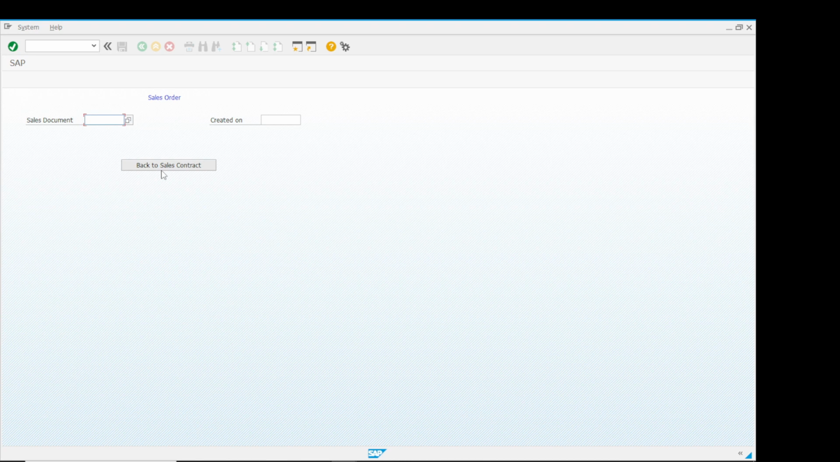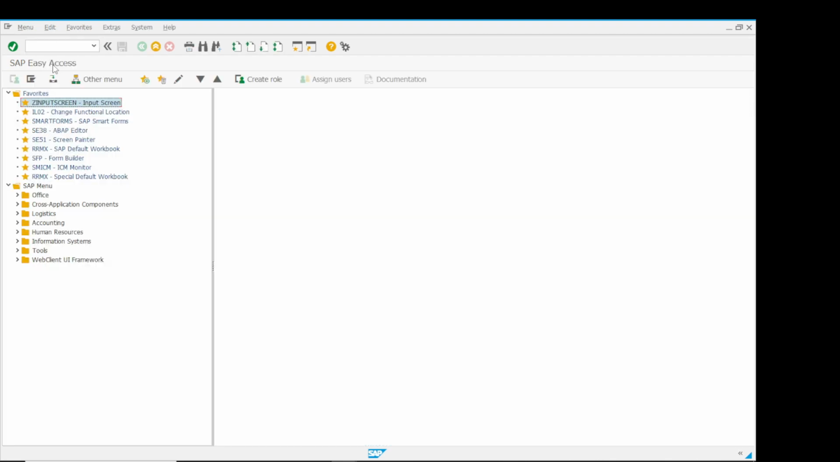So if I click on back to sales contract, it will redirect to the sales contract screen, and if I click on the sale order button, it is now calling the sale order screen. So this is the thing which controls the screen sequence, and we can control the sequence of screens in this way.